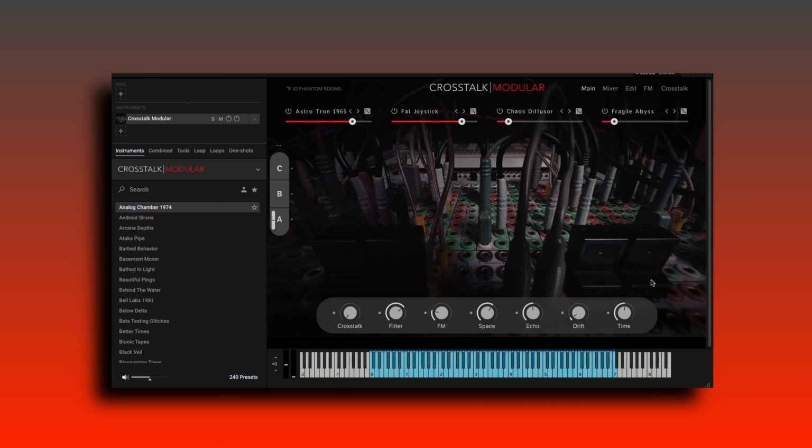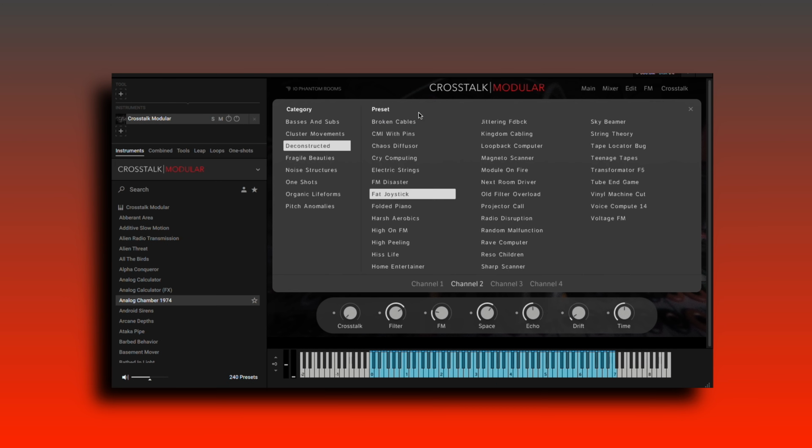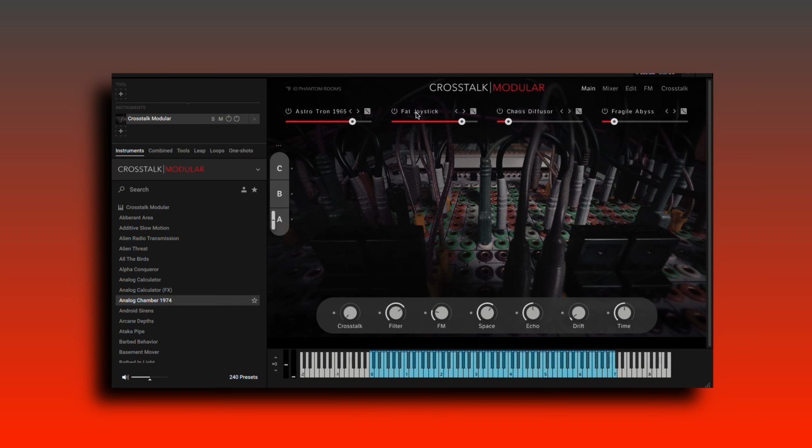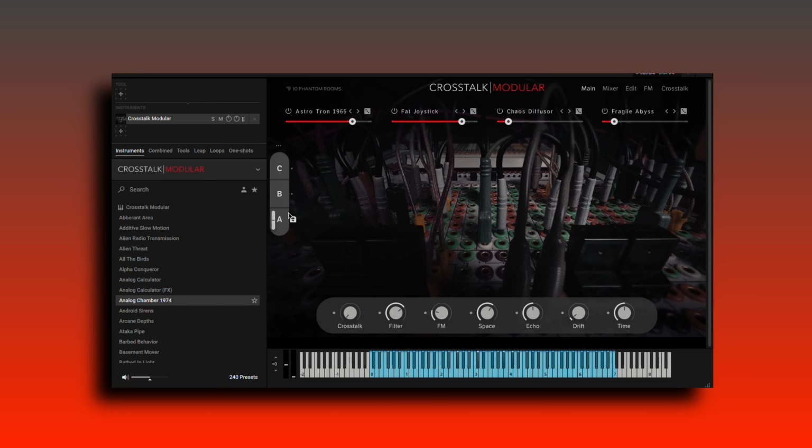This will look like this inside your DAW, with a ton of presets on the left hand side here. You have each individual sound here which you can trade out for other sounds, as well as the dice to randomize the sounds if you want to do that. Mixer, edit, FM, crosstalk. You can also use the mod wheel here to go through the A, B, and C, which will basically fade between different presets within that preset, if that makes sense.